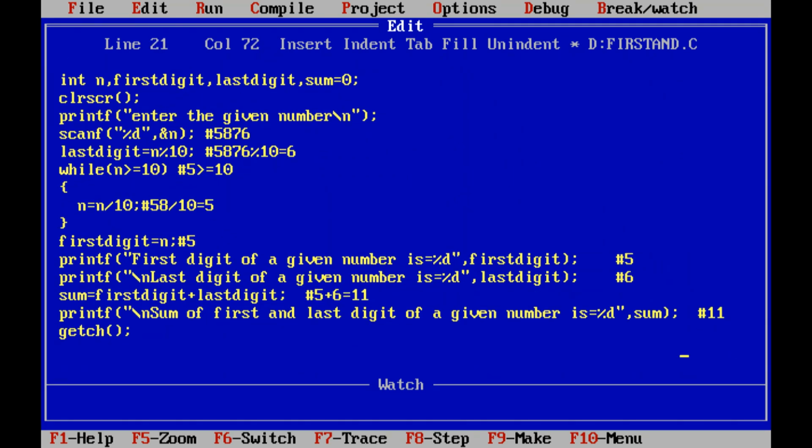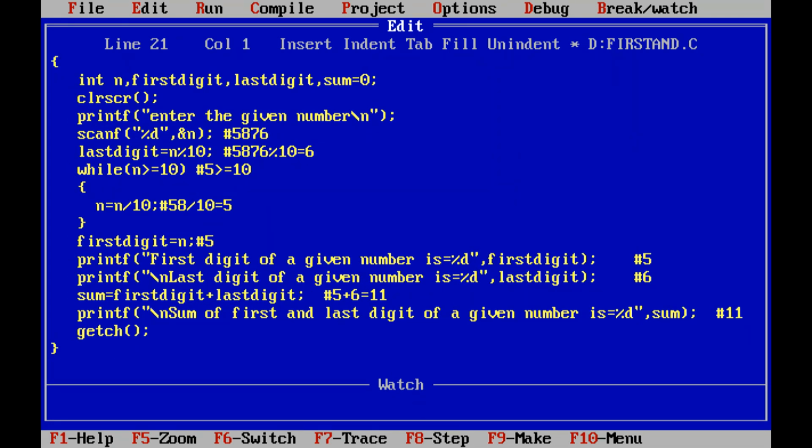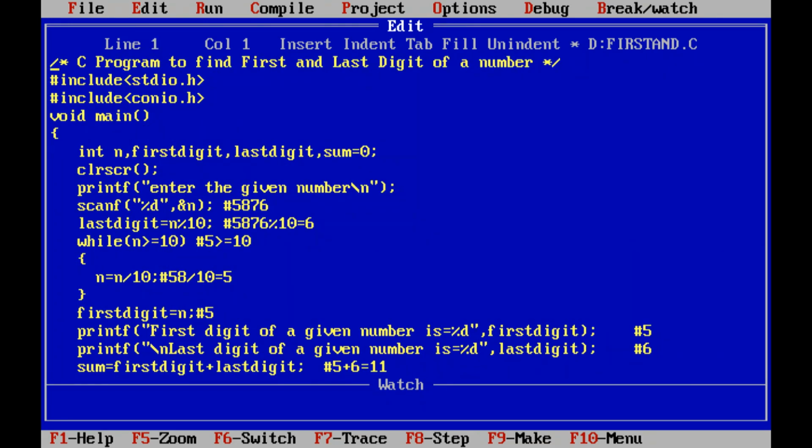Okay, in this way we explain the logic of the C program for finding the first and last digit of a given number. After that, we find the sum of the first and last digit of the given number. I hope all of you understood this video.